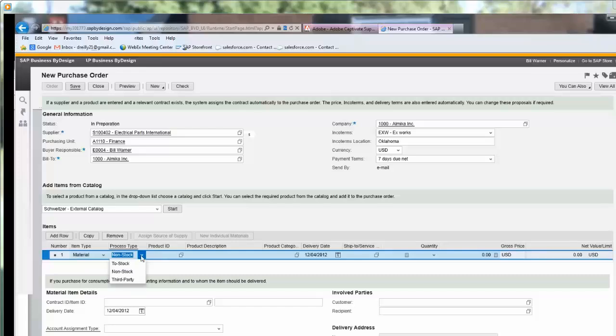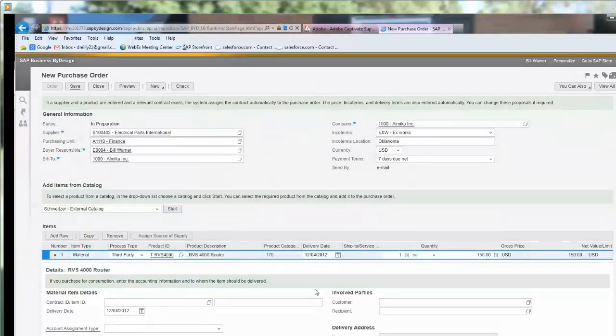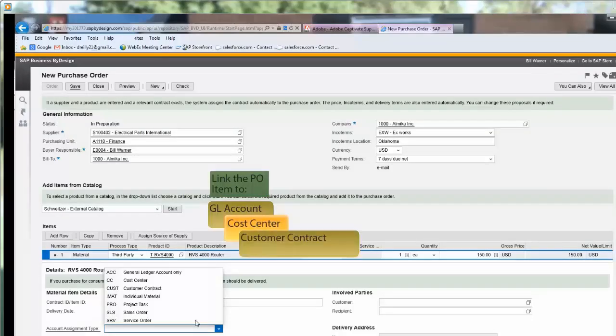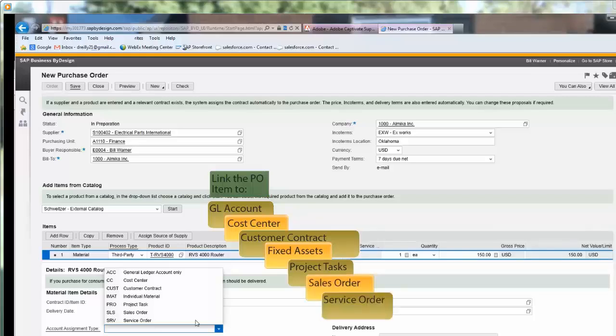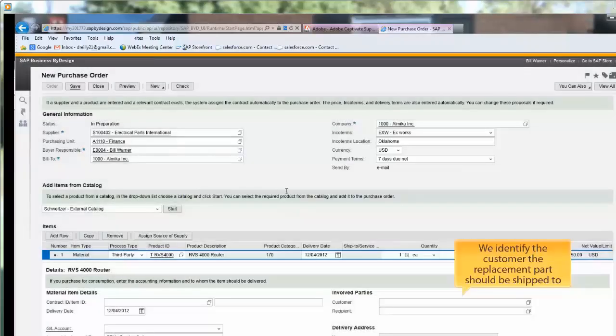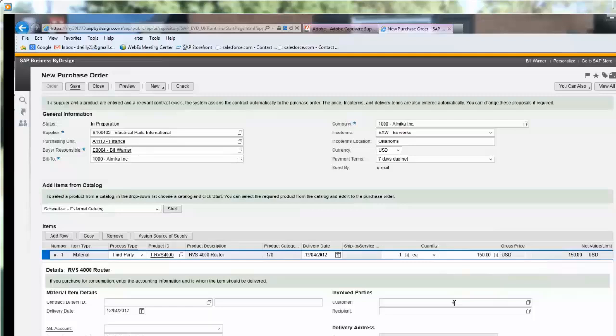The router is going to be delivered to our customer. We will flag that here, on our purchase order. You can link the purchased item to GL account, cost center, customer contract, fixed assets, project tasks, sales order, or service order. We identify the part and the customer the replacement part is to be shipped to.